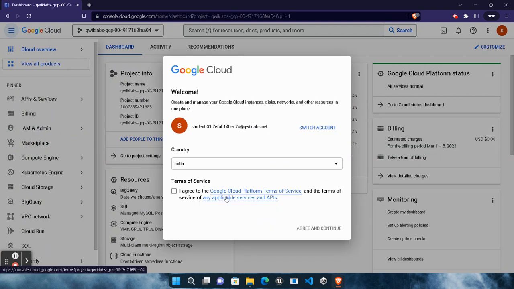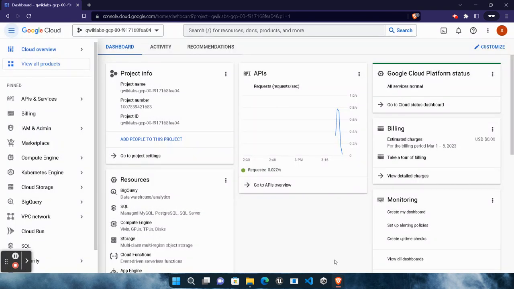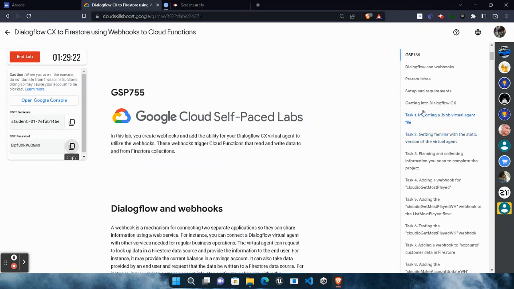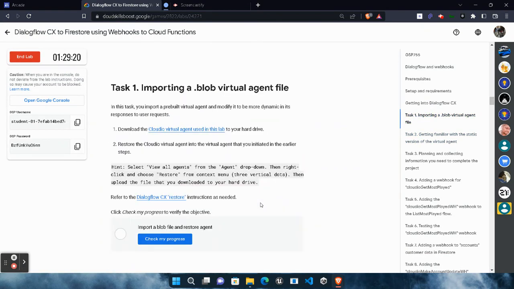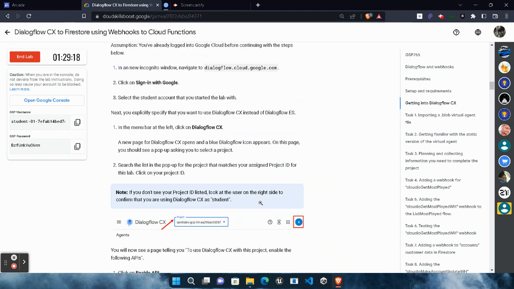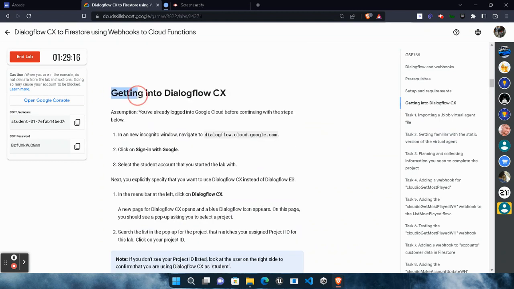A pop-up message will arise of terms and conditions. Simply accept it. Click on agree and continue. Once that is completed, come back to the lab. Scroll down to task 1, or just scroll up a little bit. Under getting into Dialogflow CX, copy this whole URL.